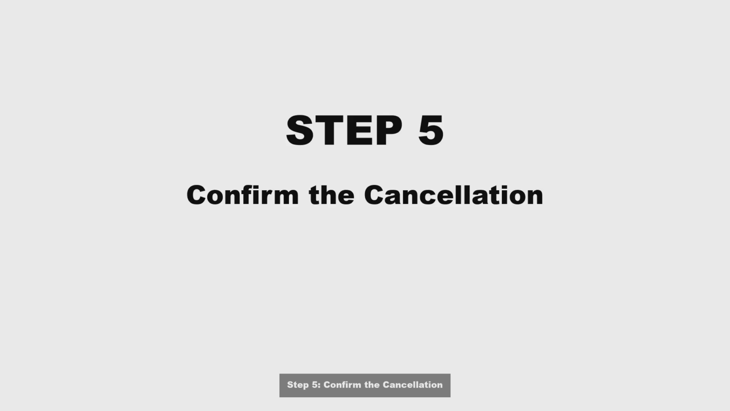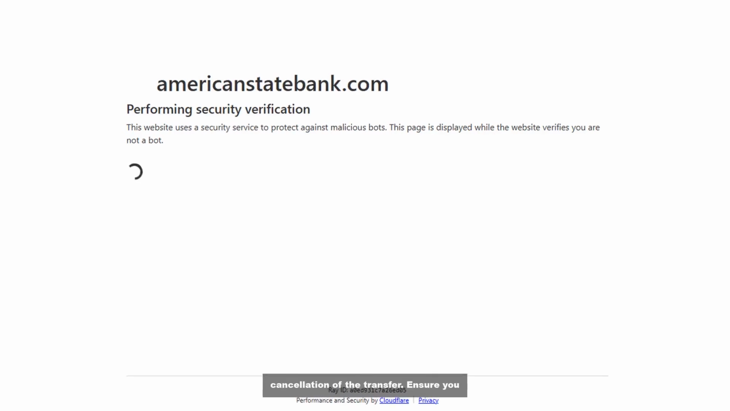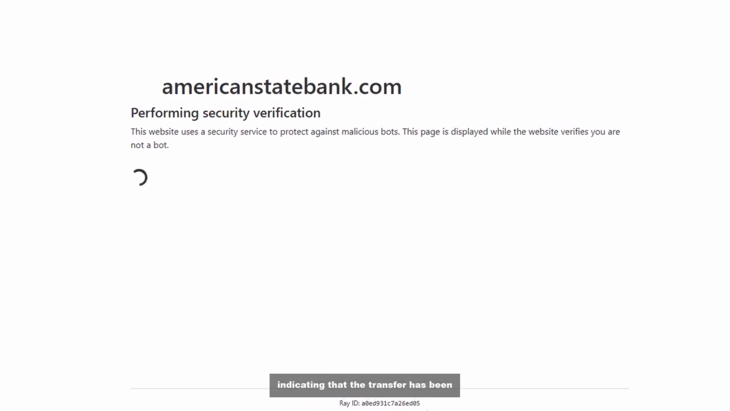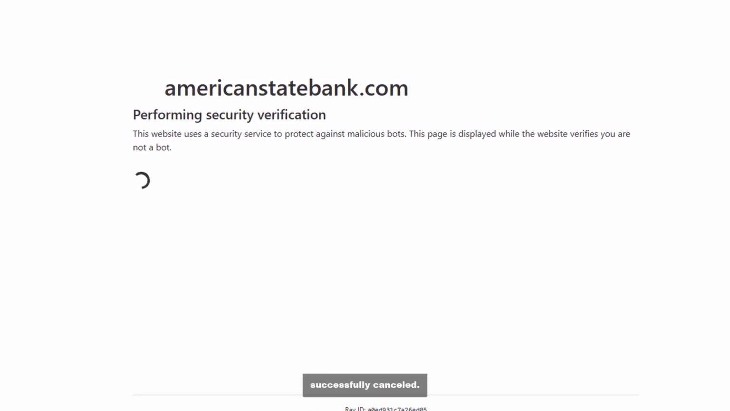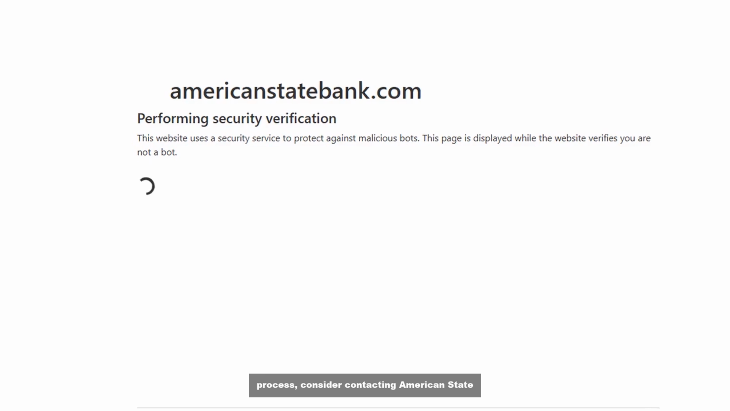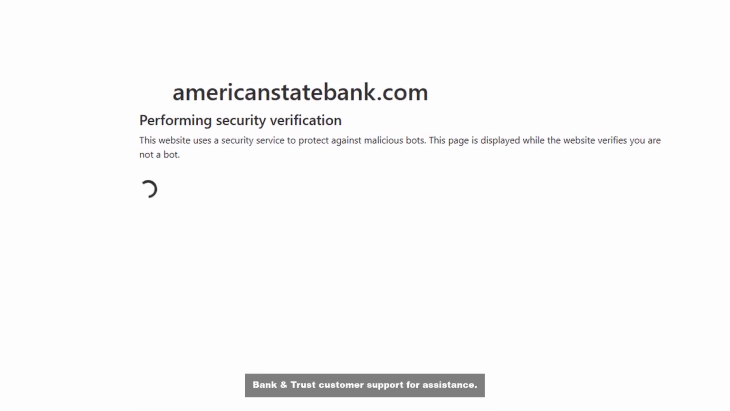Step 5. Confirm the cancellation. Follow the prompts to confirm the cancellation of the transfer. Ensure you receive a confirmation message or email indicating that the transfer has been successfully cancelled. If you encounter any issues during this process, consider contacting American State Bank and Trust customer support for assistance.